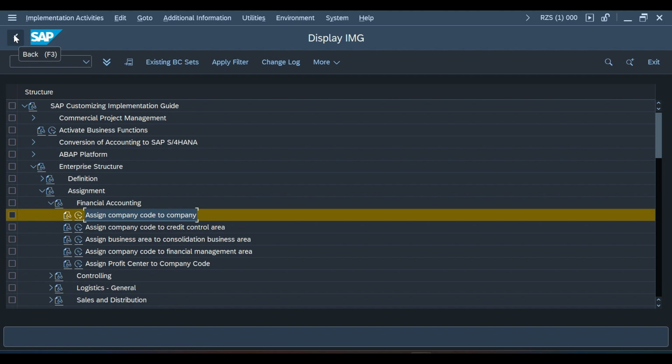We also need to assign company code to company when we create a company code without the copy method. Okay, here we used the copy from the other company code that's already created by SAP by default. But if we create a company code by ourselves, without using the copy method, then after that you must assign company code to company.